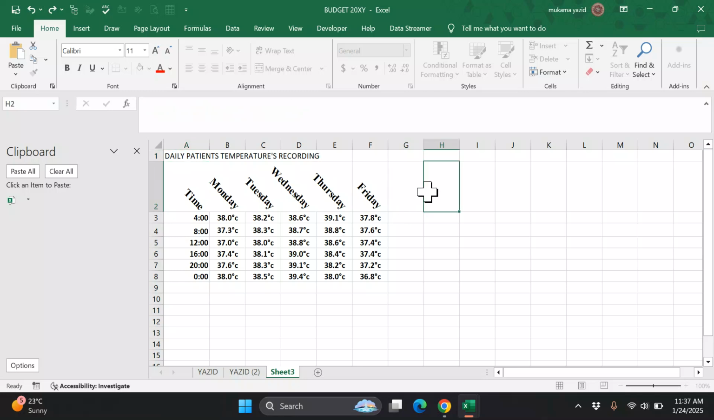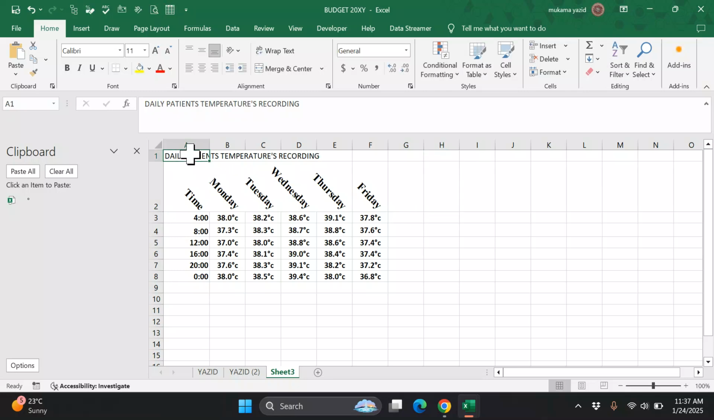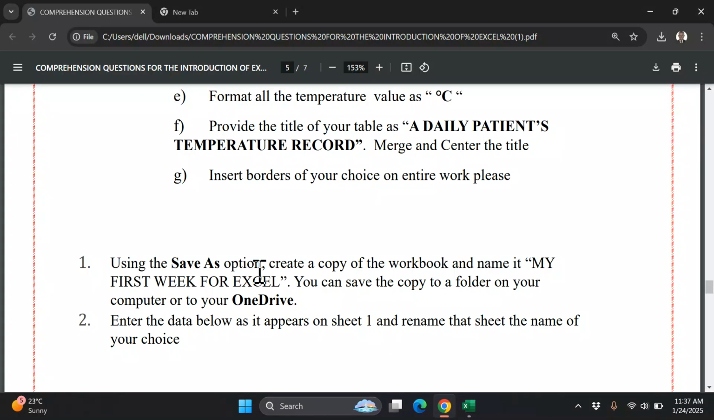So after writing that, we make sure it is centered and bold. They said we center, so we highlight up to there and click merge and center. So they said we should merge and center the title. So that is it. Next: insert the border of your choice on the entire workbook.